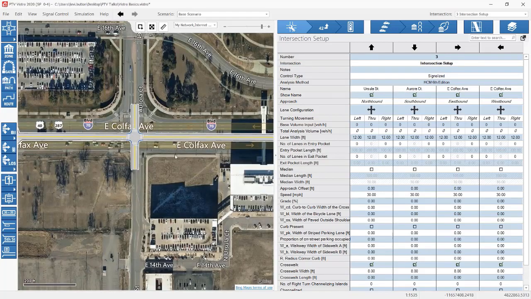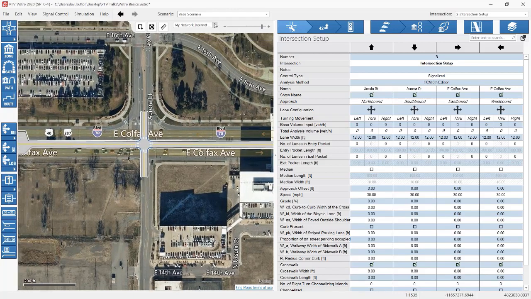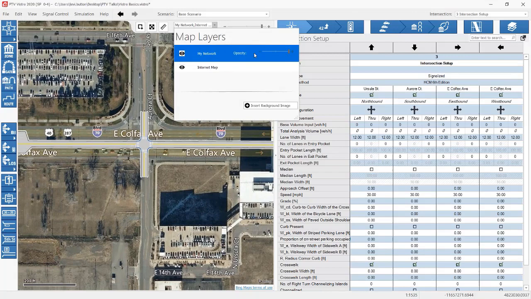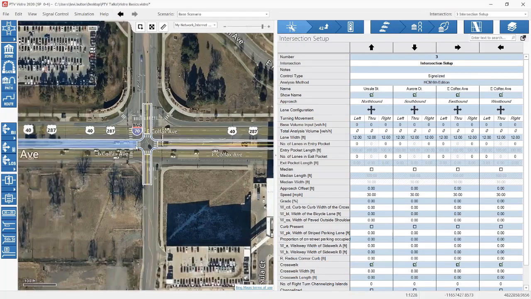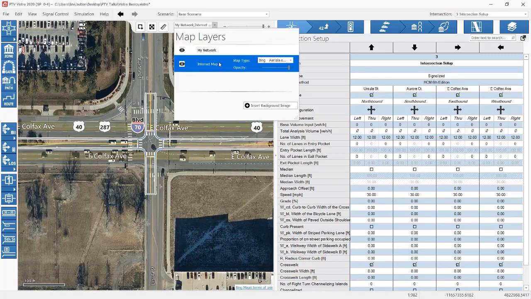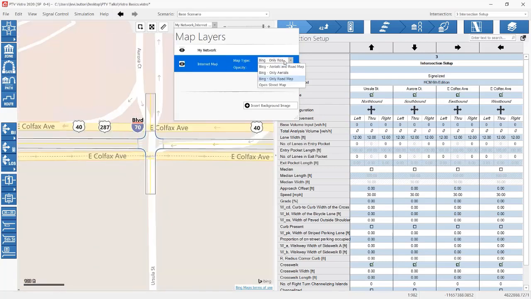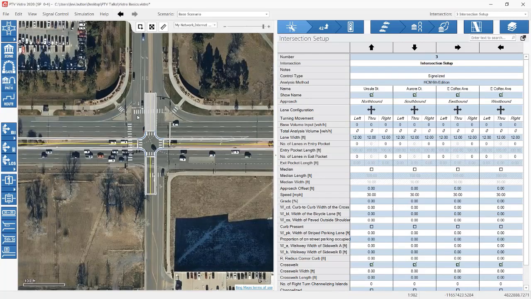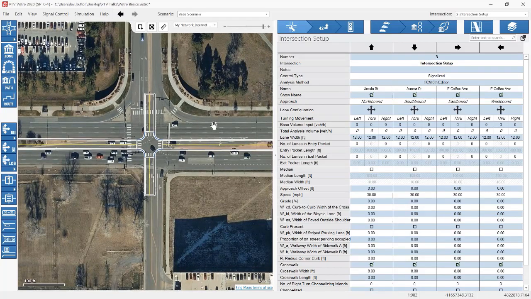I'm going to be using the existing aerial imagery as a guide. To better see that, I'm going to turn the opacity of my network down so that I can better see the underlying network. I can also use the Control A feature, which is the hotkey to do the same thing. One other thing I'm going to do is change my aerial maps so that it only shows the aerials, so that there's less visual noise on the screen.